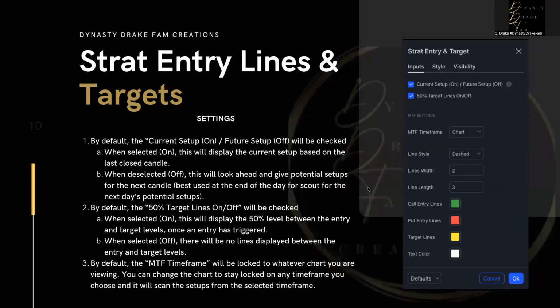So here are the settings. By default, the current setup on and future setup off will be checked. When selected on, this will display the current setup based on the last closed candle. When deselected and turned off, it will look ahead and give potential setups for the next candle. This is best used at the end of the day for scouting your next day's potential setups. It doesn't matter what time frame you're on. If it's the day, if it's the hour, the 4-hour, the week, the 2-day. This also works on your hybrid time frames. So you can use that.